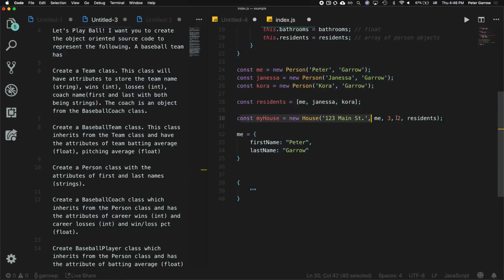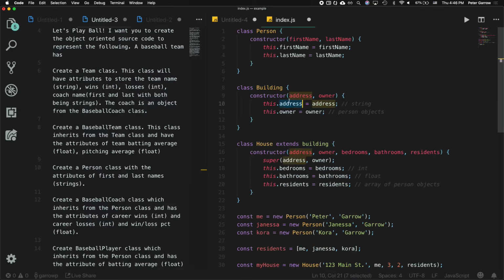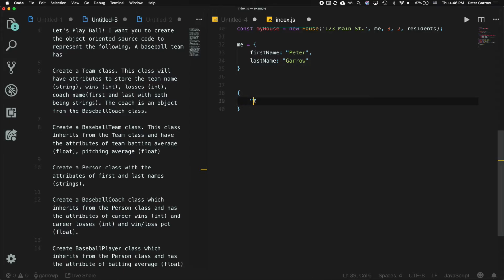Then we get to my house. Okay, so we're going to create a house object. So you need an address. Oh, we better go up to super first because that's the first thing you're doing. So you gave an address. So the first attribute is address. And we gave that 123 Main Street. Right?